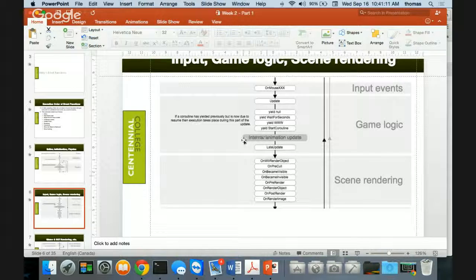Then we get into the internal animation update. Let's say I want to do some kind of walk cycle, and I have some kind of rigging attached to a character. That happens here in the game logic phase. It happens automatically when you set the animation rate, and it does all the in-betweening, all the tweening, if you will, from one frame to the next, because we do frame-based animation here.